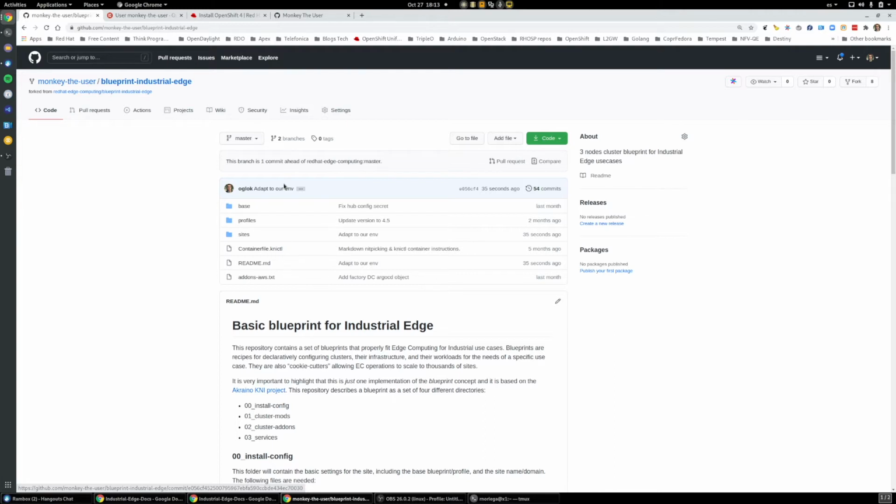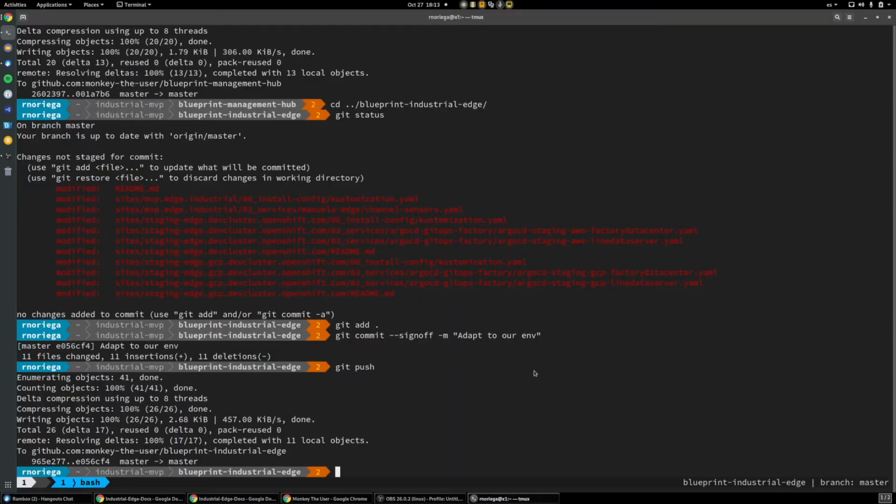One more thing that we need to change, and we can do it on the web UI because it's very easy, is to change the name and domain that we have put in these variables. If you remember, when we did Sport Factory and Sport Management Hub, we put a name and domain for our clusters, right? This needs to be reflected in the blueprints.